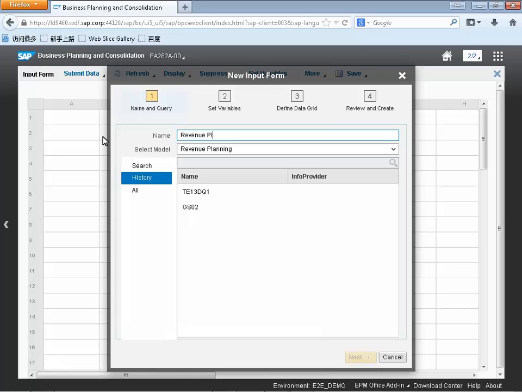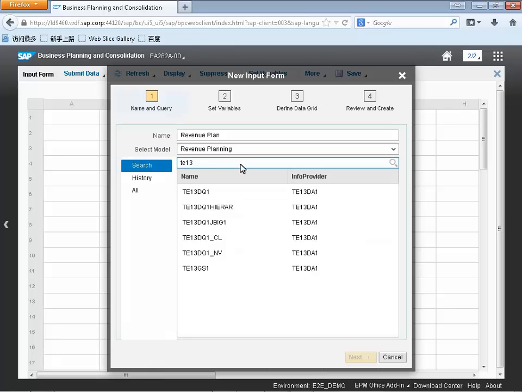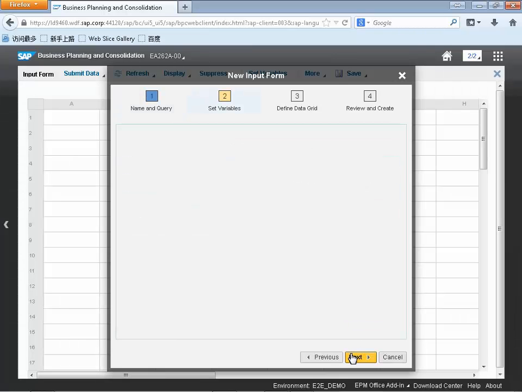So the first step we're going to do is we're going to create a new input form for our planning process. So to do that, we're going to give it a name. And then we're going to locate a BW query that's already been created. And we're going to use that as a basis for creating our input schedule. So we found our particular query.